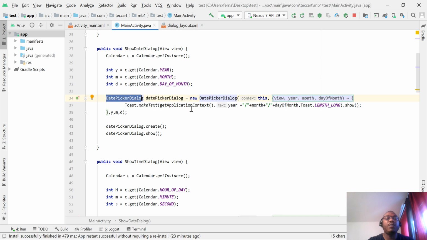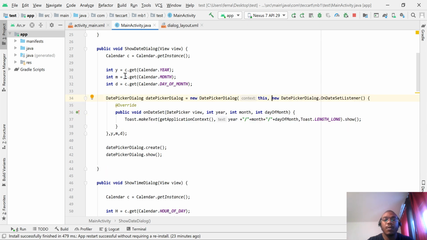All this information is needed to initialize what's called a date picker dialog. So my date picker dialog takes as input for its constructor the context of the application. It takes the year. It takes the OnDateSetListener, which is the interface that you have to implement to be able to override the onDateSet method.